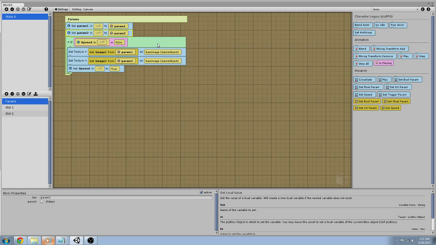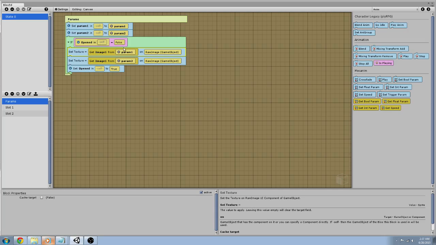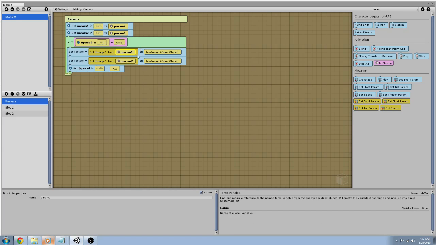The important part here though is we're going to check if the bag has been opened or not, because each time they open the bag, we don't want to reset the texture on the raw image of the button. So if the bag hasn't been opened yet, the first time he opens it, it does set the texture to image 1 from the item that we sent.